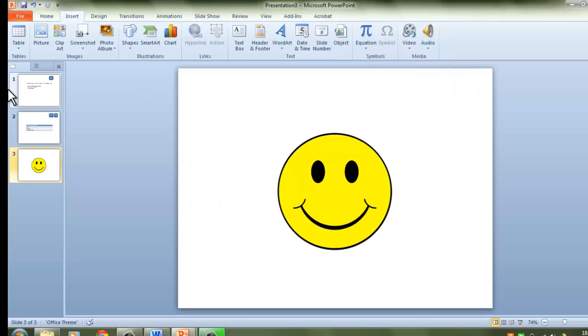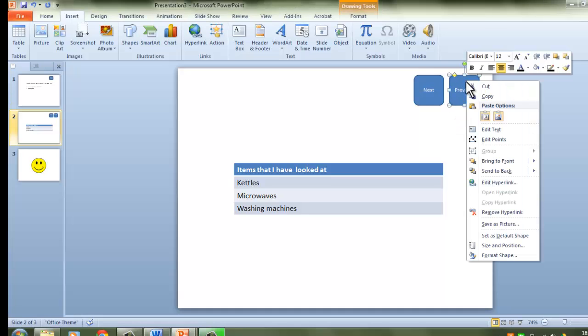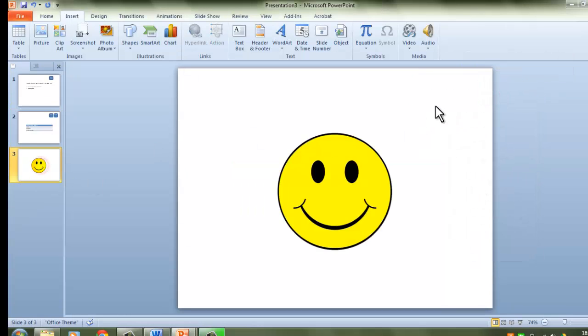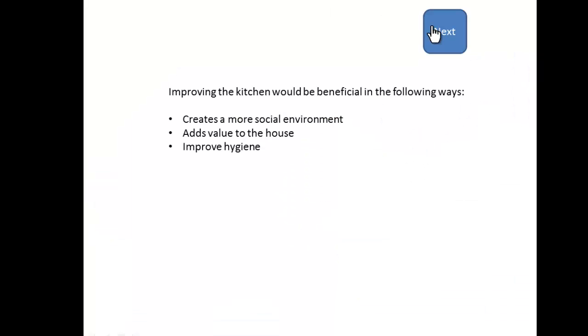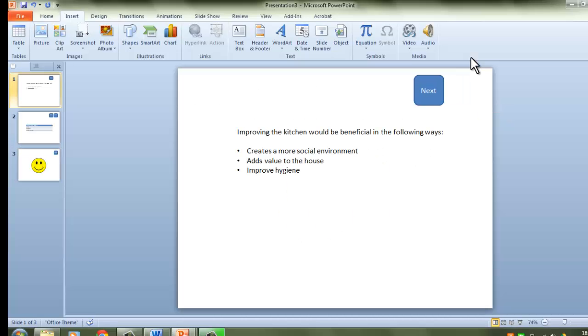So what I need now is to actually have a previous button on this particular slide here. So I'll click on previous, right click to copy it, click on slide 3, right click and paste, and it'll put it in exactly the same position. So now I've got a way of interacting with my presentation and going through however I want to. I can say next, next, previous, next, previous, previous, and I can go back to whichever slide I like rather than using the arrow keys. So that's a good skill there.